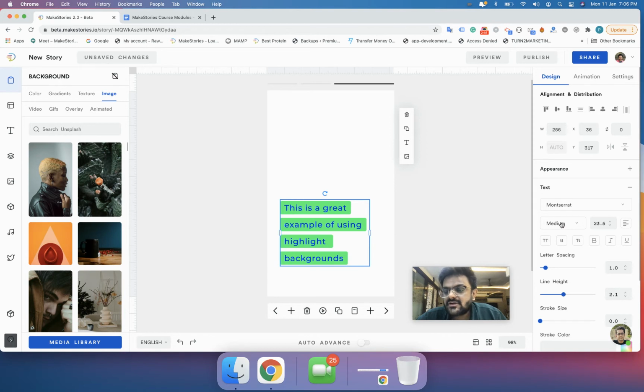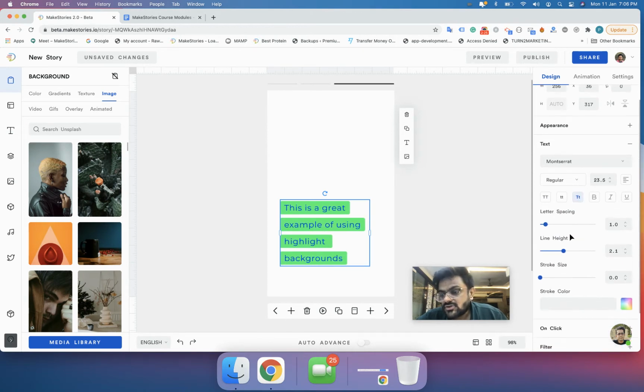Now here it is set to medium by default. You can change it to thin, you can change it to extra light, or any font weight of your choice. So the second drop down thing that you see here is for the font weight.